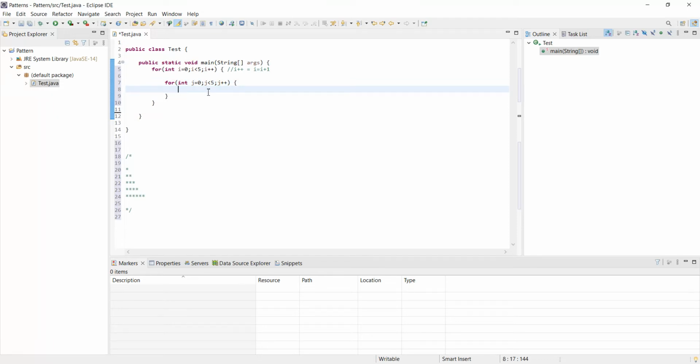Now let us say, okay, so let me print here something. Okay, so what is the problem here?